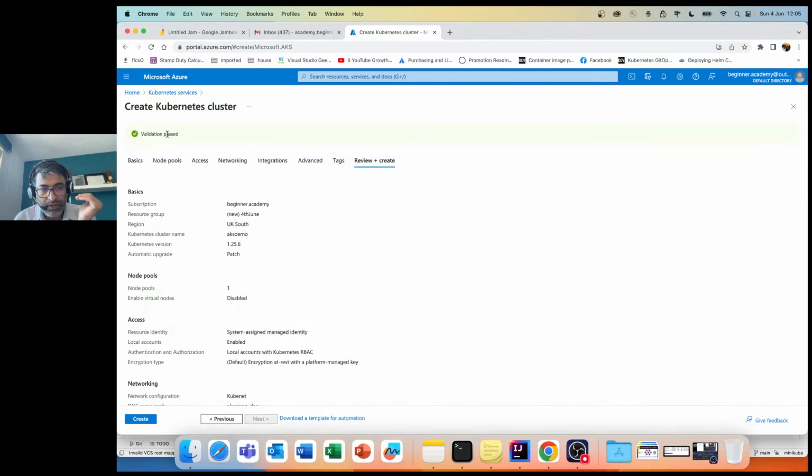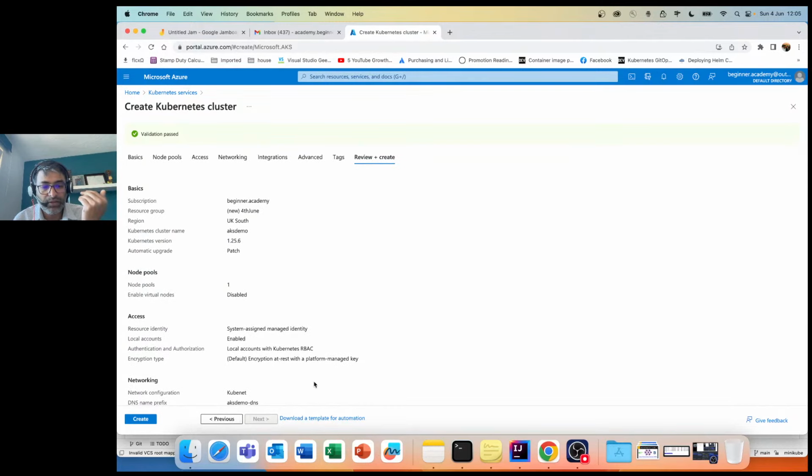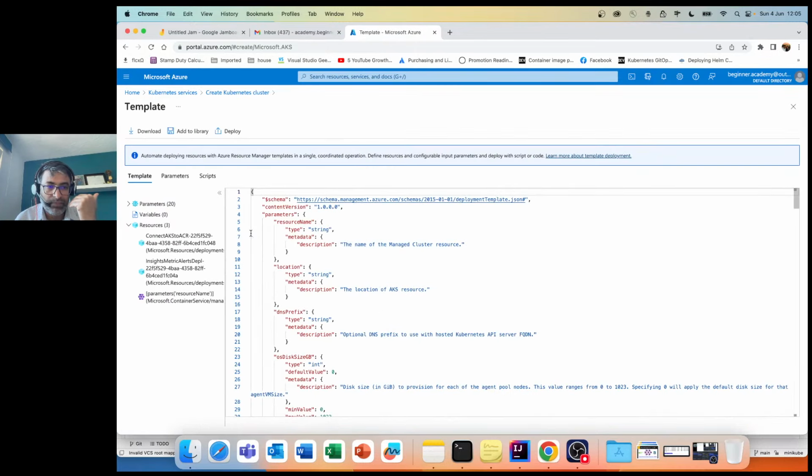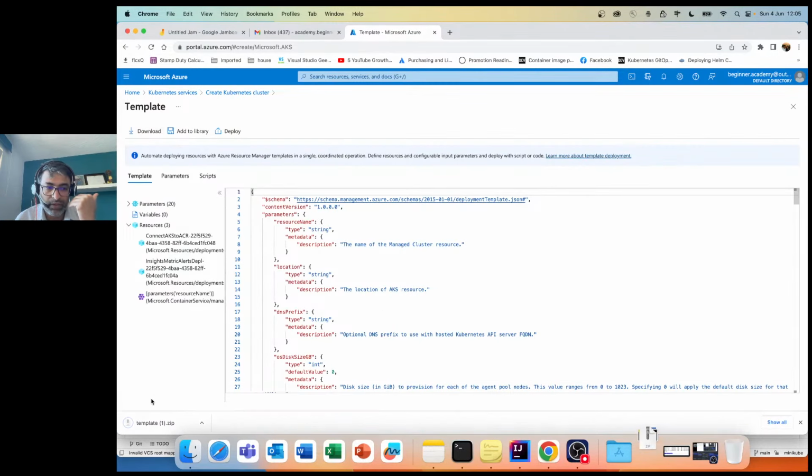If you see, validation has passed. If you want to automate it using an ARM template, you can download it at this point in time, rather than doing it manually via the portal. ARM template stands for Azure Resource Manager template. Based on whatever configuration I've selected, it has created a template. If you want that, you can click on download. It will download a template.zip file that you can use for your automation.